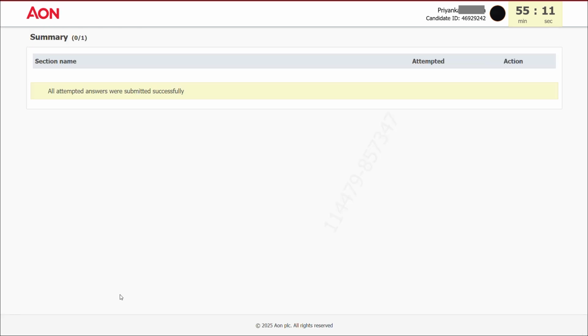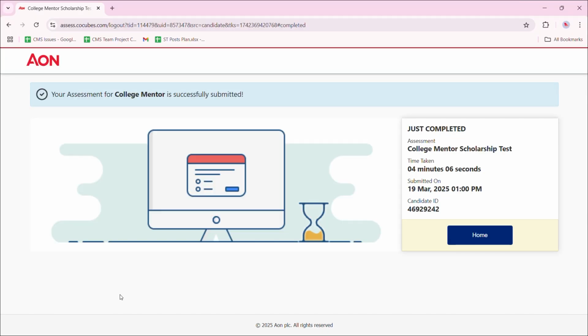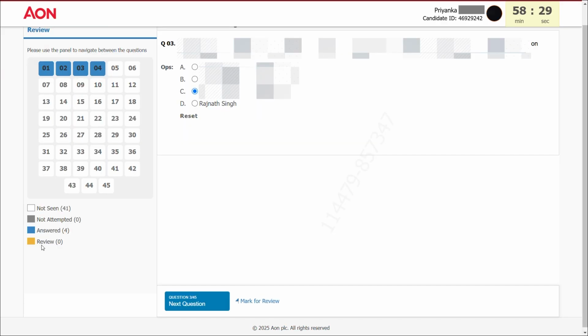Once you submit, wait for the confirmation display. Also, make sure that you submit the test because if you leave it without submitting, all your progress would be lost. You can proceed to the next question only after you attempt the previous question. If you are not sure of the answer, you can mark it for review.